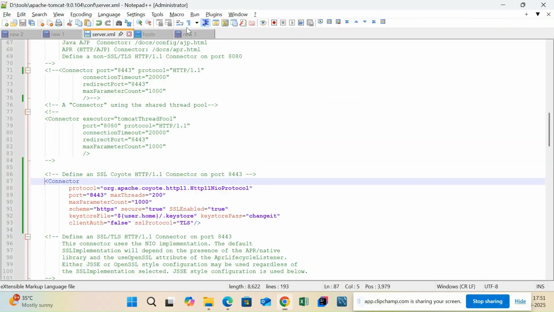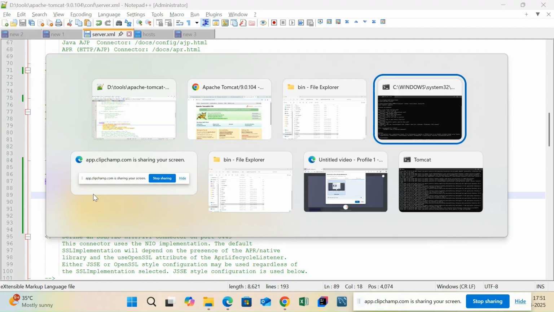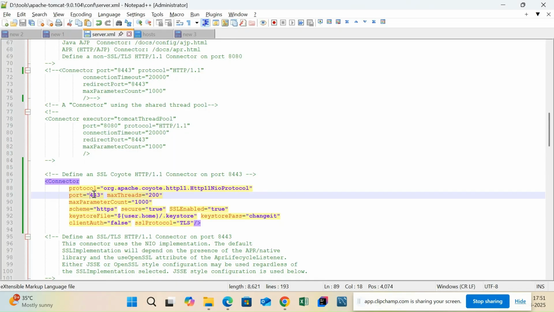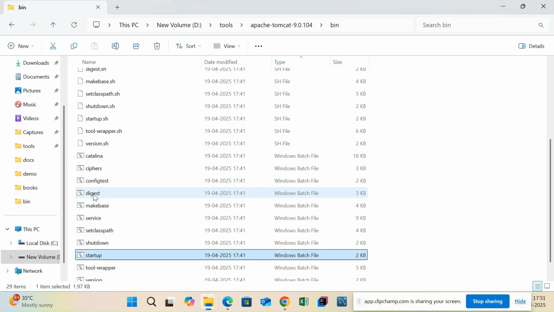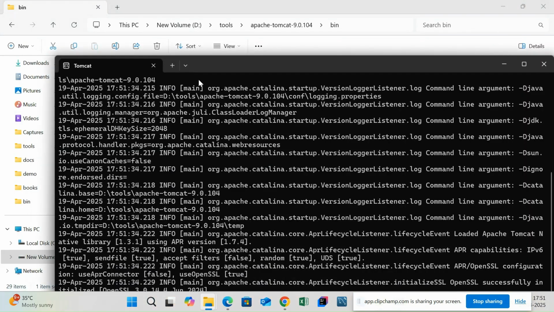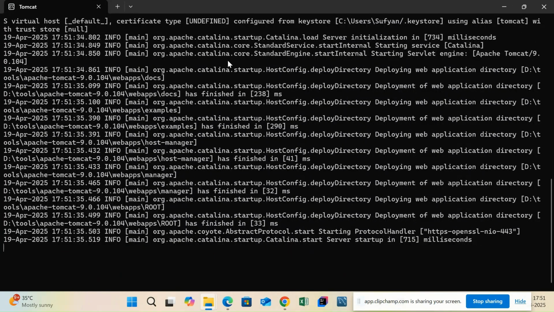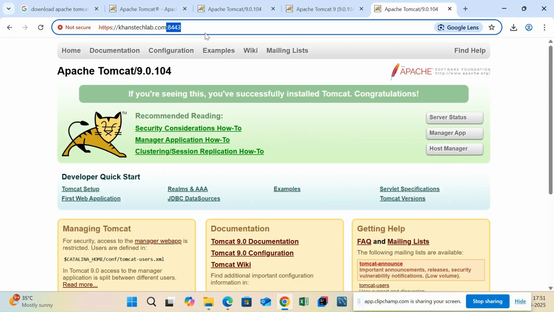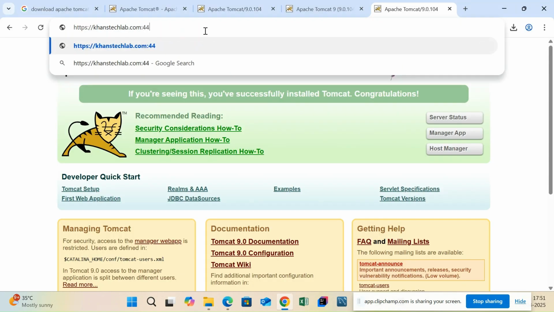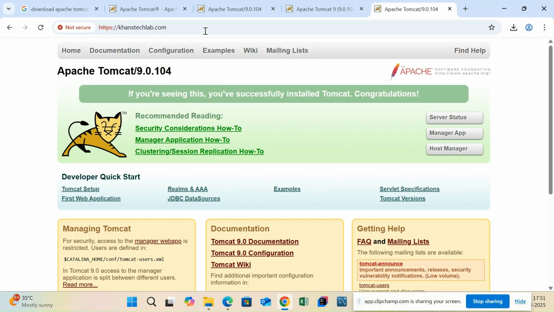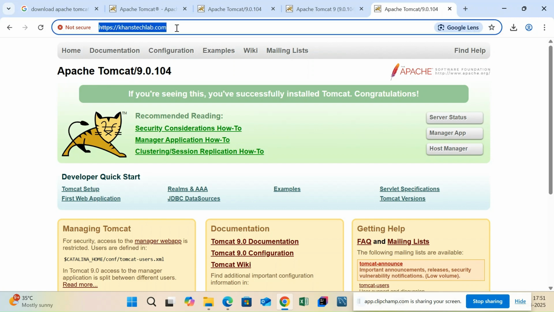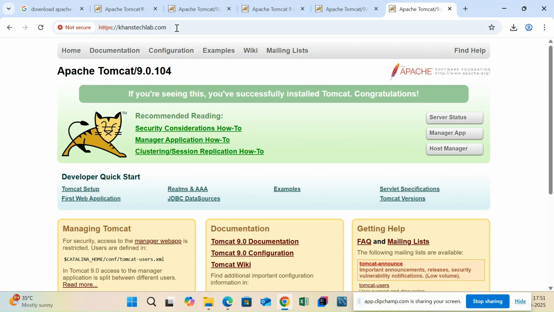So I will just go to the server.xml and remove this, change it to 443, and again restart the server. Now it got started, and I will just give 443. So as you can see, the 443 port is the default port for HTTPS, and it need not be displayed. If you just give this also, it should work.